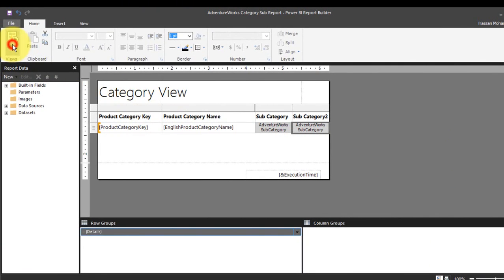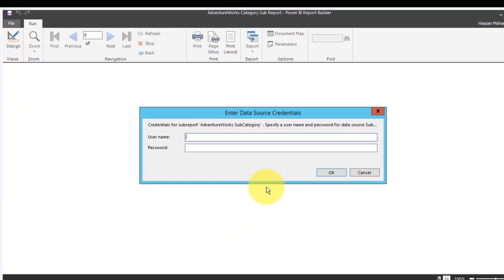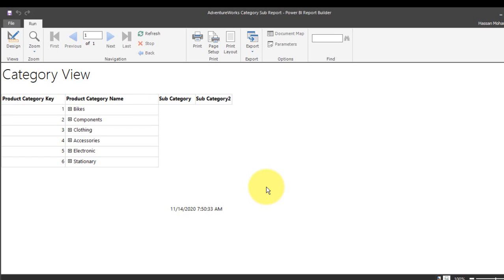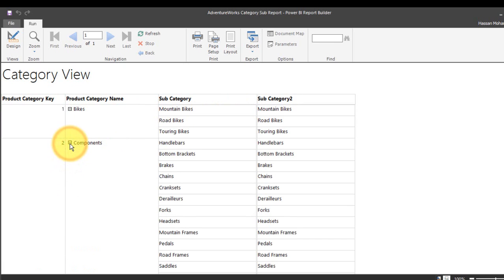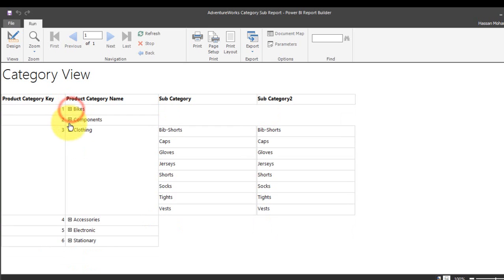Now if you run this report, as the subreport is not saved with the username and password, initially you have to give that username and password here. I'm going to give this name. It's one time, it will save in its memory. So here if I expand the bikes, it is going to expand the bikes here. And if I expand the clothing and then category, components, it will expand everything here.